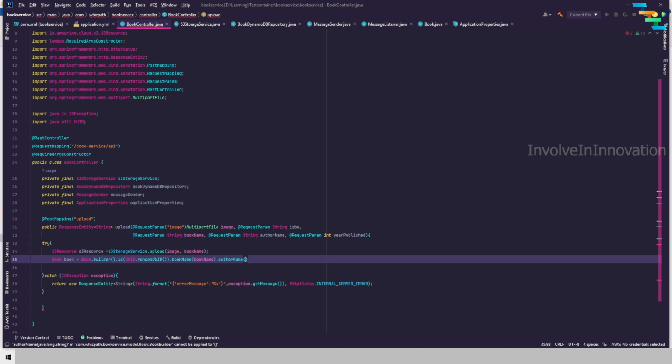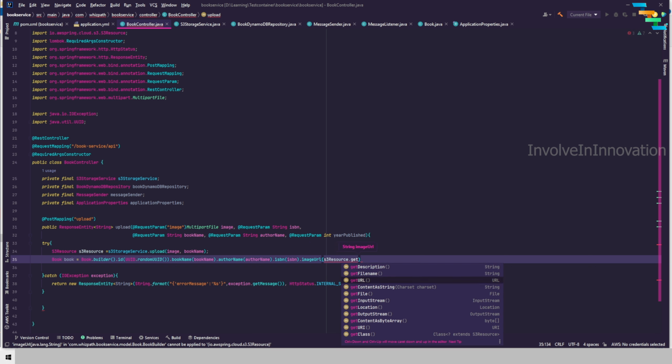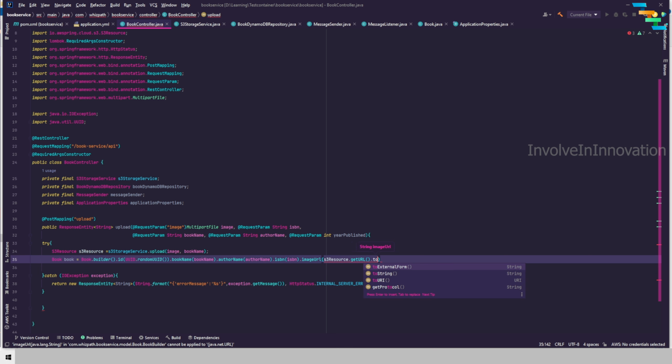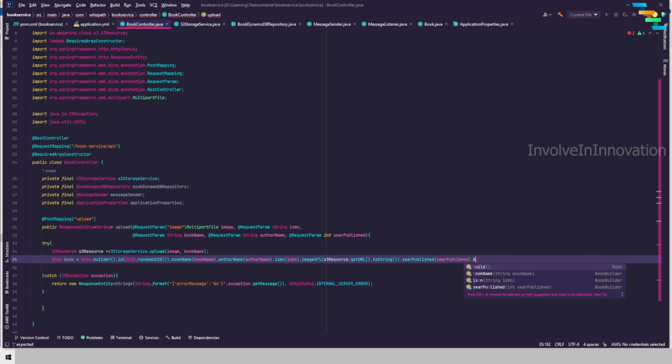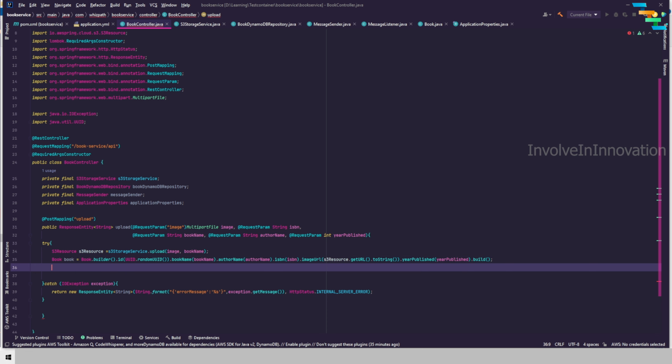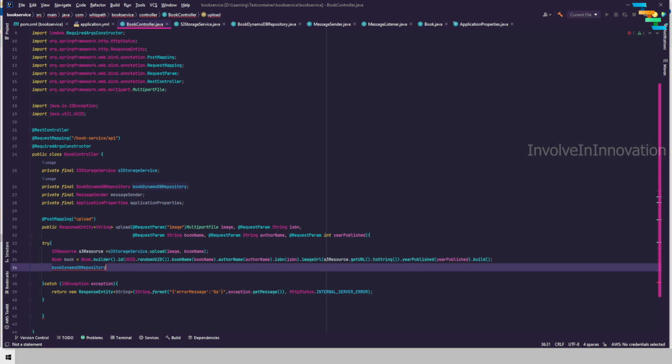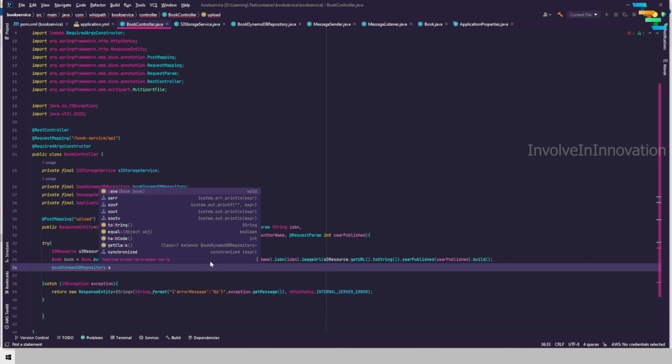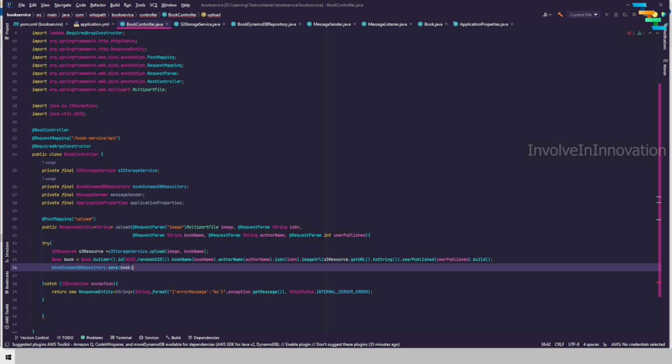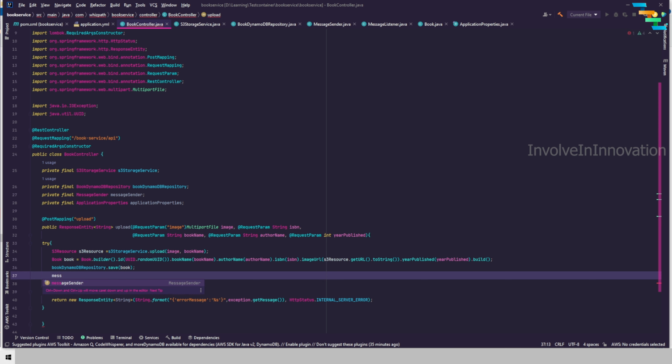Then .authorName, .isbn, .imageUrl. For the image URL you will get the S3 resource .getURL().toString(), then .yearPublished, .build. Now we have created this book, and then we will persist this information in the book DynamoDB repository. So bookDynamoDBRepository.save, and here we will be passing in the book.